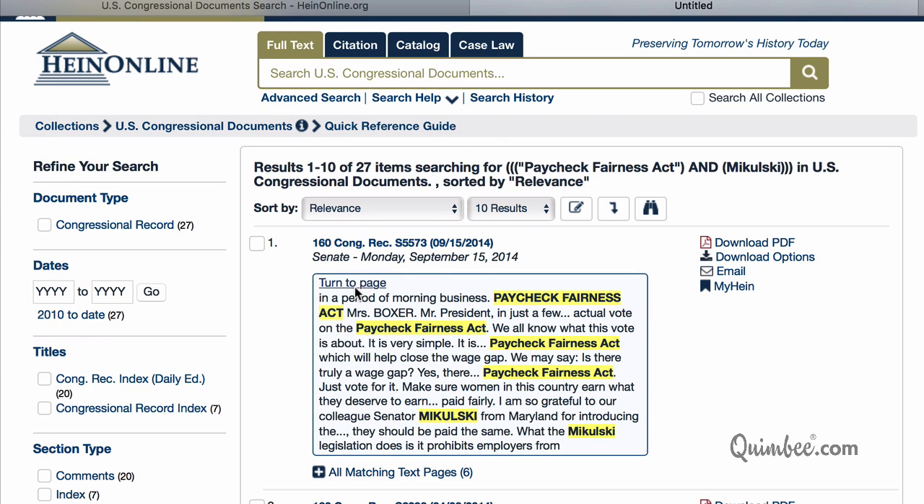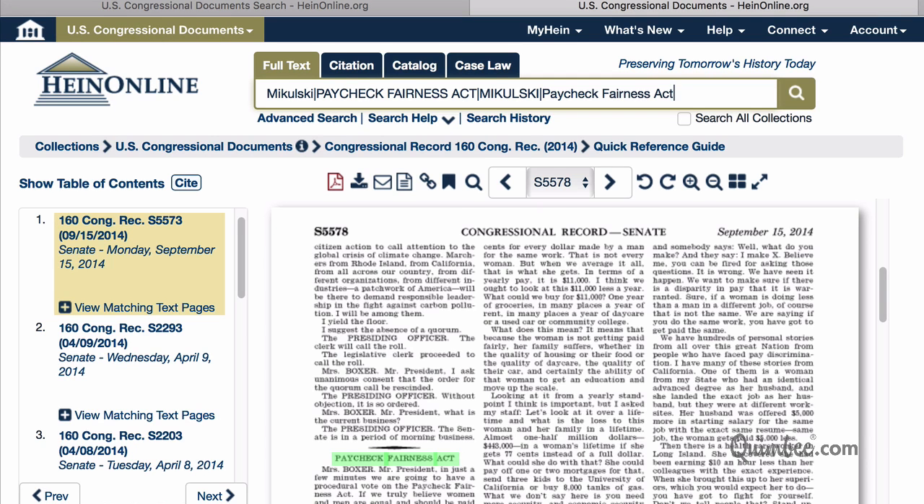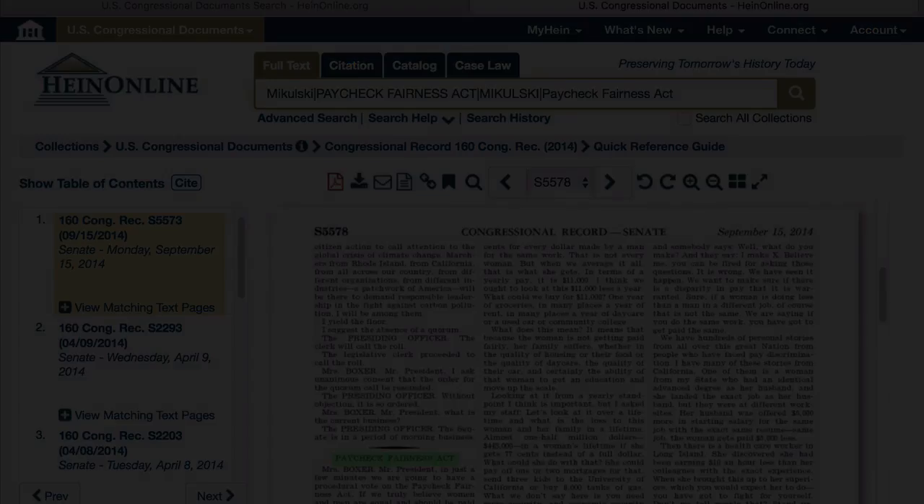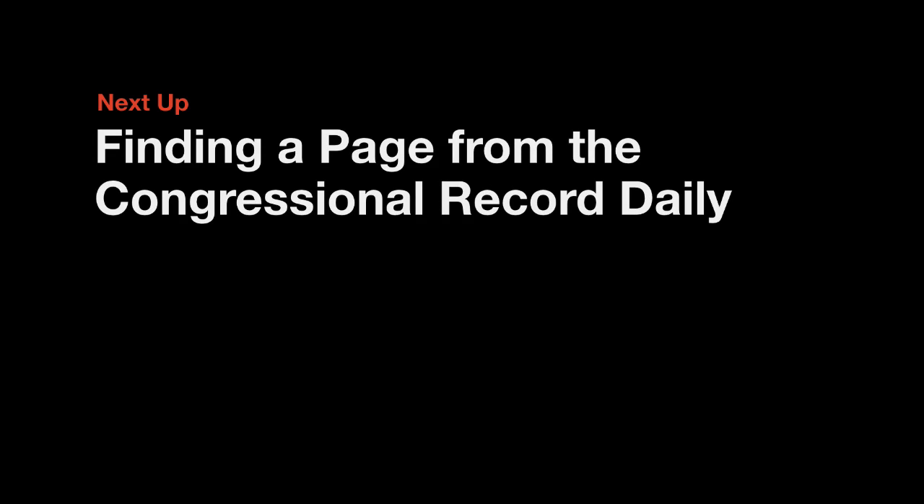Clicking on Turn to Page will take us to the Senate Congressional Record from September 15, 2014. On that date, the bill fell short of the votes needed to override yet another filibuster so that it could be put to a vote. We hope this makes it easier for you to search across the history of bills and resolutions.